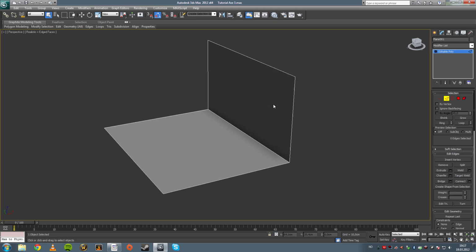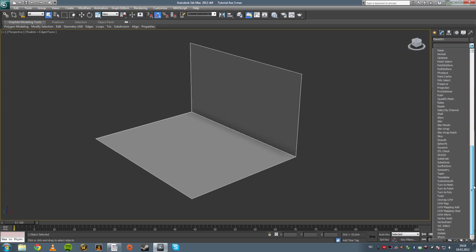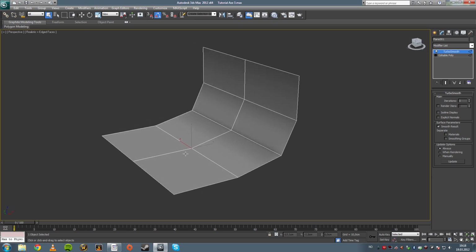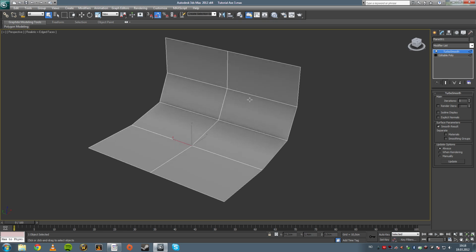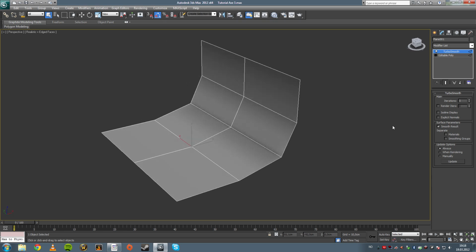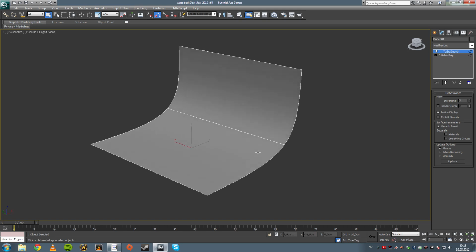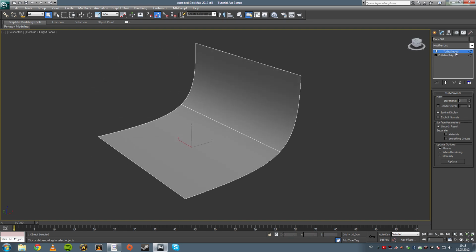Now I'm just going to go and apply the turbo smooth modifier right away so you can see what it does. See here? It divides the mesh one time. Each surface gets divided into 4. So for every iteration, each of these will become another 4. Like so. You see? It smooths the surface. Hence the name turbo smooth.